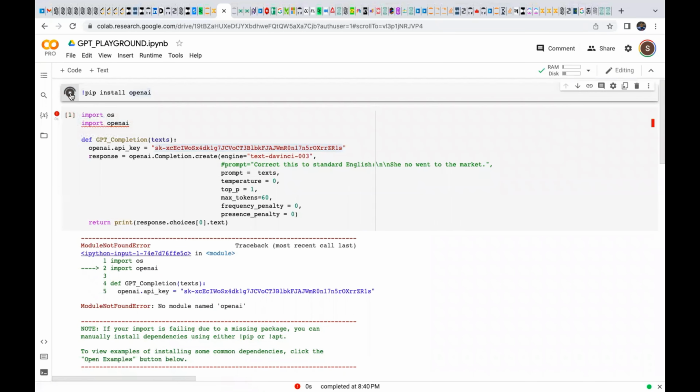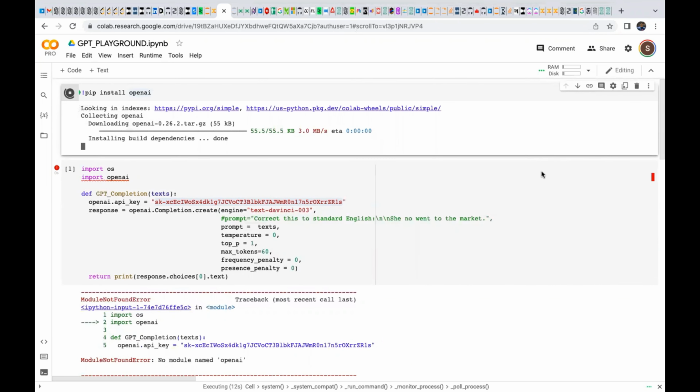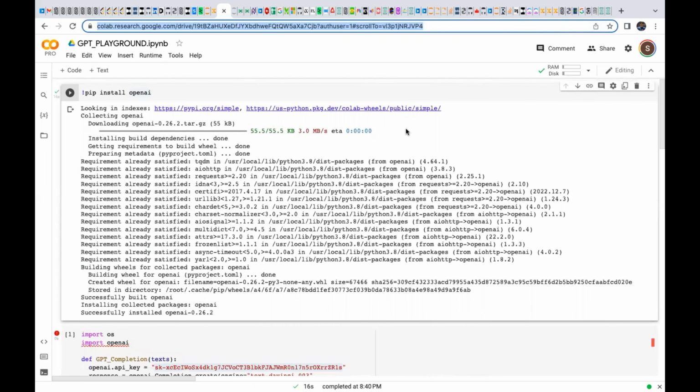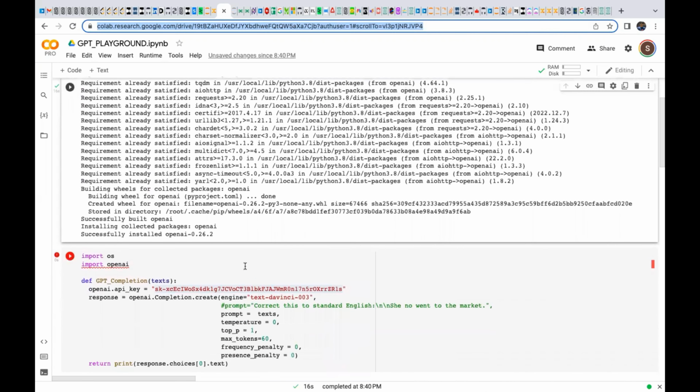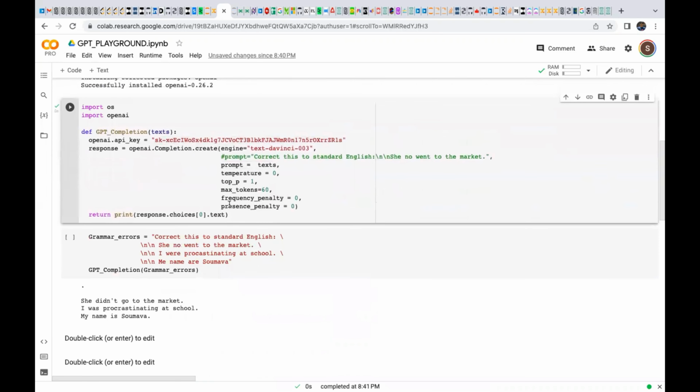So this time it doesn't work. Sometimes it happens that you can't actually generate your API key and it gives you an error. When the API doesn't work, all you need to do is run that pip install openai one more time. And now if you just run this, it's going to generate again.